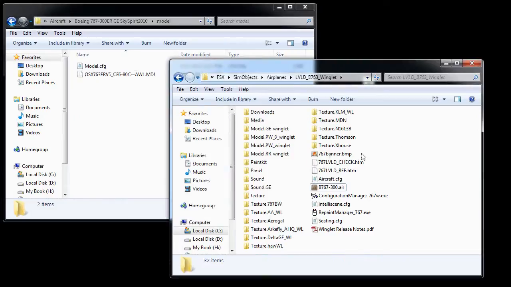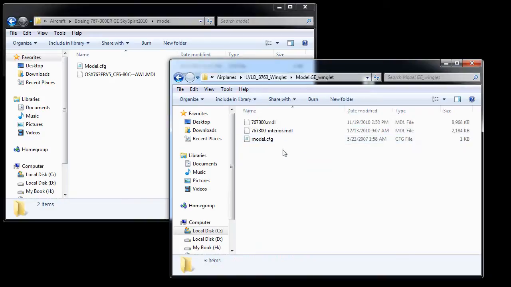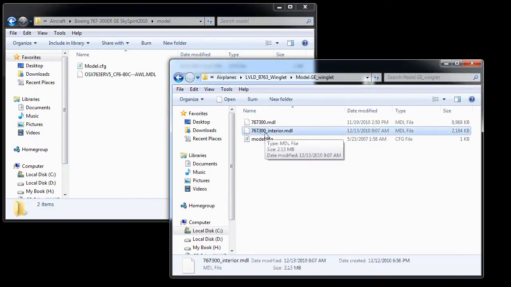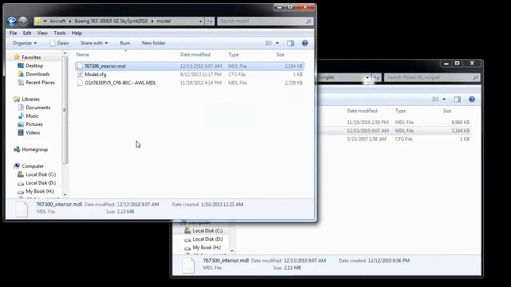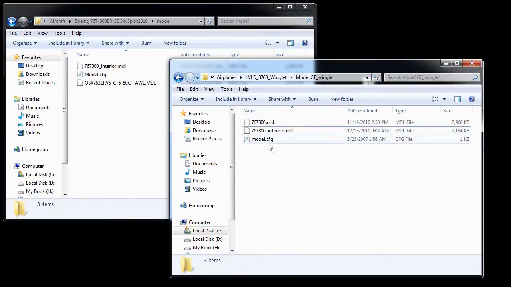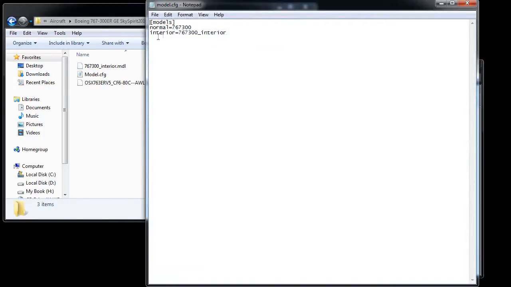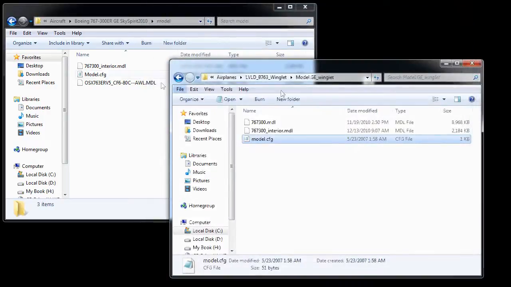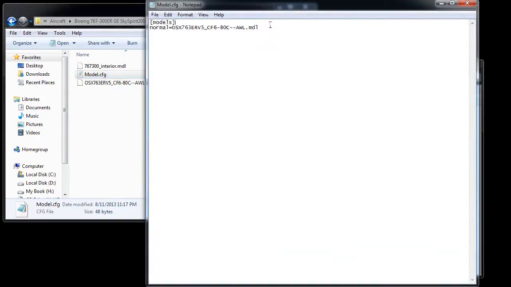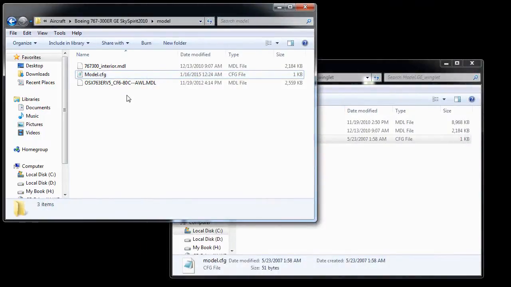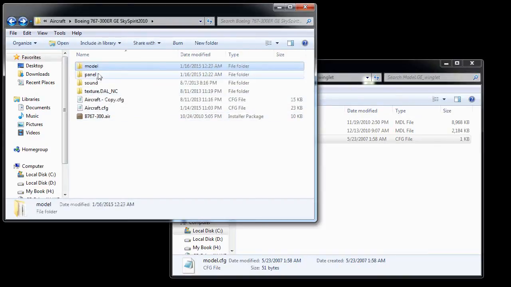Now go to your model folder, open the model folder of any one of these, it doesn't matter, and you're going to grab the 767-300 interior model. That is your virtual cockpit. You're going to bring that over and copy it there. Also, go ahead and open the model config on the Level D, and you're just going to copy this line here, interior. You're going to open the model config on the SkySpirit model, and you're going to put it in right there. Go ahead and save that file. Model folder is complete.